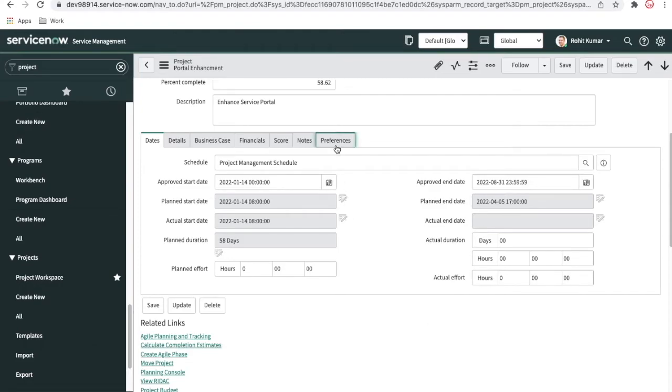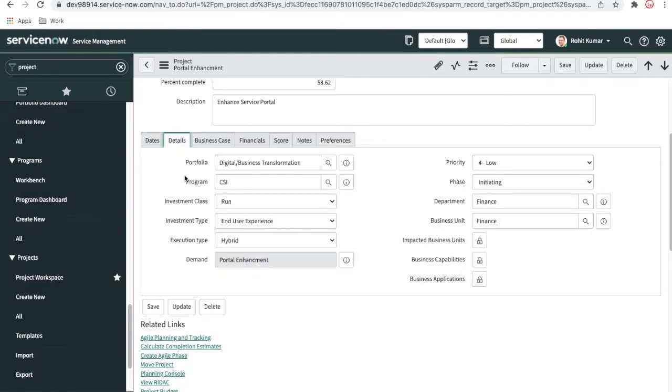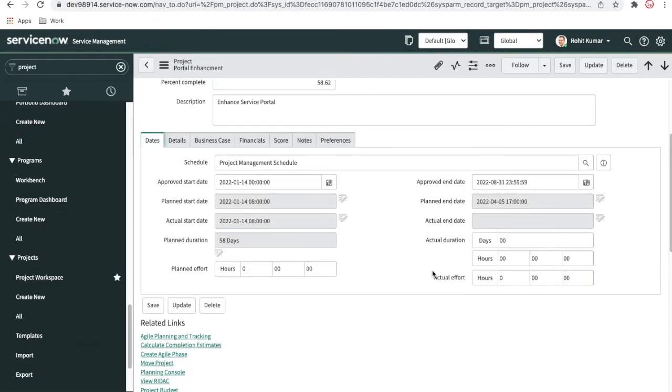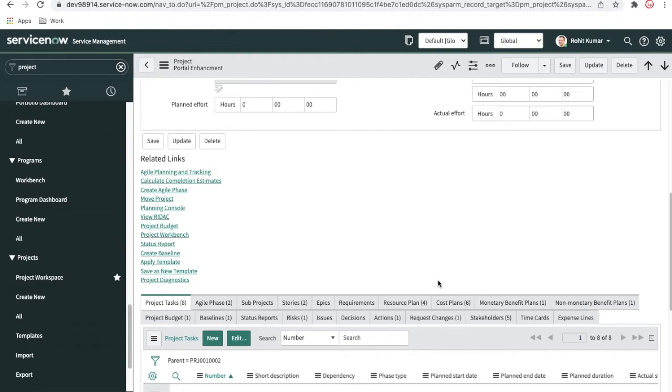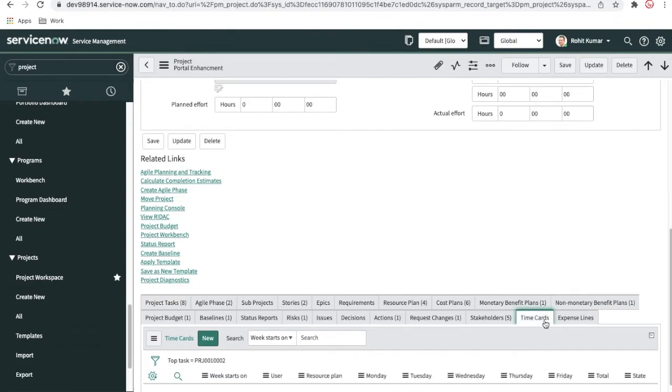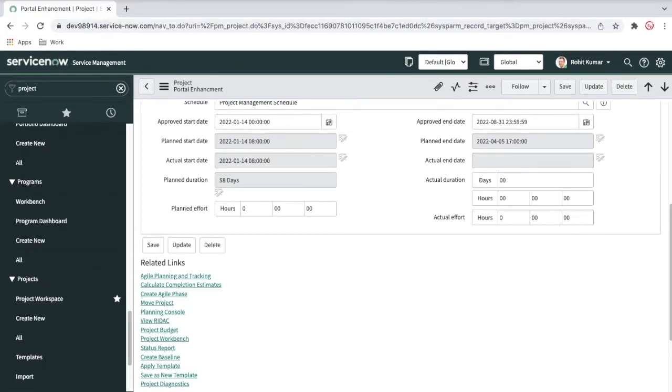So if you see in the preferences, we discussed this. Here we have an option called update actual effort from the time card. It means that if I go to the dates here, we have an actual effort field. This actual effort field will be calculated based on the time card. So based on how many time cards we have expended or how many timesheets people fill, this actual effort will be updated. So without wasting time, let's get started.